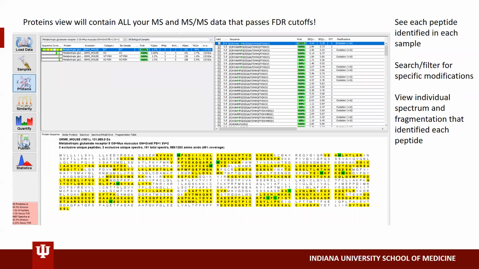And then when you go to this protein view, you will see all the coverage you had of that specific protein. And this is great. I think it's underutilized when we send data to people. There are definitely people who walk through this data step by step. Here you can see each peptide that was identified in each sample. You can search and filter for any specific modifications on any peptides, and you can actually view the individual spectrum and fragmentation that was identified for each peptide.